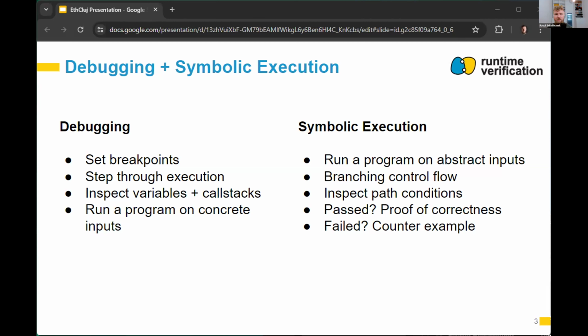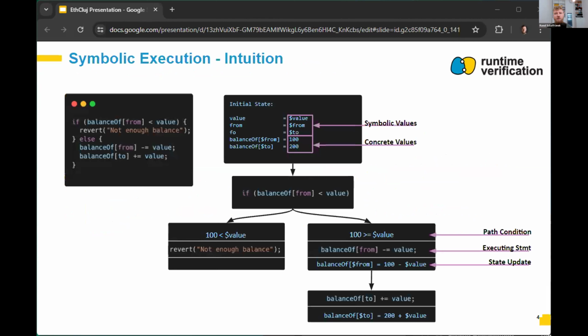So I assume that you are somewhat familiar with debugging, but I don't assume that you have any prior knowledge of symbolic execution. So we will start from first principles. And when you Google symbolic execution, you will find a lot of research papers because that's where it's coming from. And that can be scary. And sometimes these papers are super hard to read.